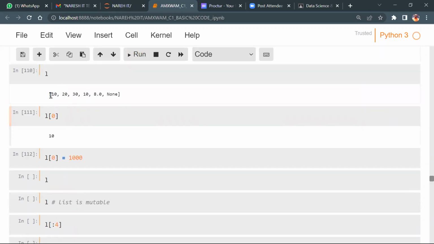So see, I have 20, 30, 10, 8, none. So this would be the zeroth index. This would be the first index. This would be second, third, fourth, and fifth. I'm saying L of 0 is 10. This is what? 0, 10.